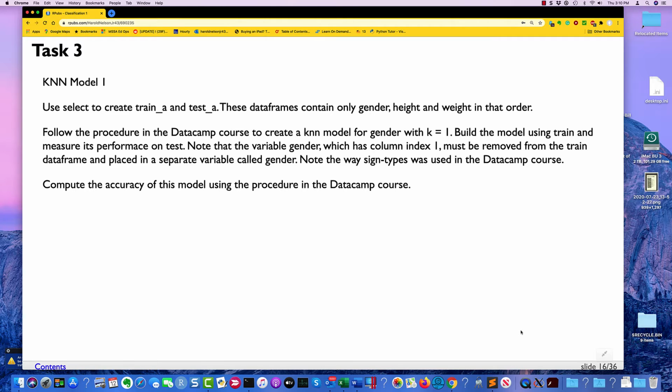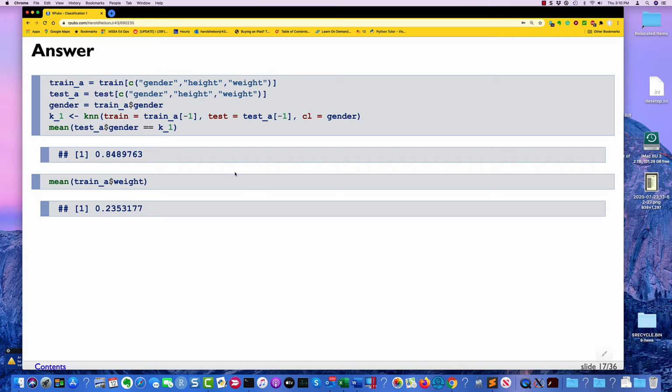Okay, you're back. I assume you've done the work. So I made train A. I just restricted it to gender, height, and weight. And test A is the same thing. It's the test data frame restricted to gender, height, and weight. And I set this variable gender to be train underscore A $gender. This is just the same way that sign type was used in the example.